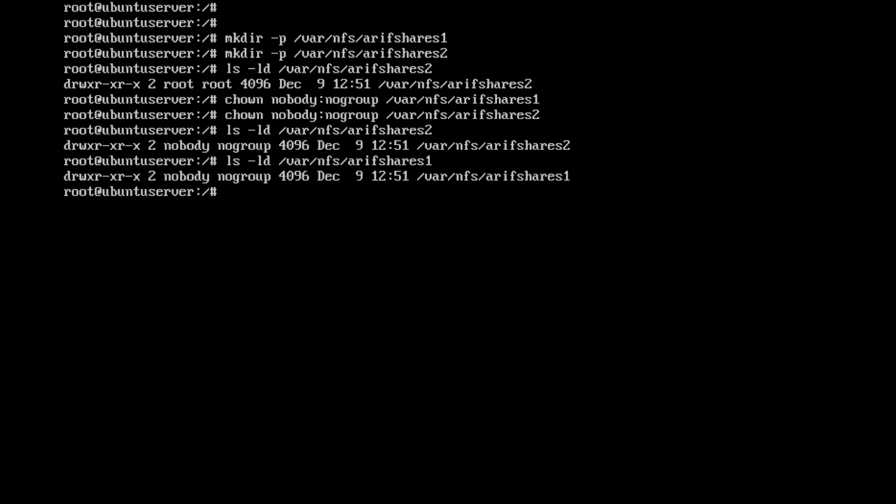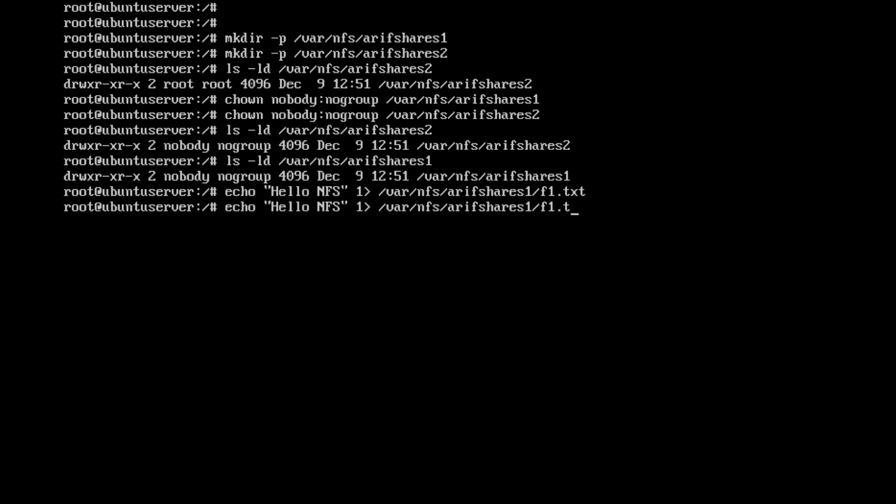Okay, let me create a file over here. Let me do echo hello nfs, and let me redirect to a file, let's suppose f1.txt in arif-shares1, and let me make a directory dir1 as well in the same directory. Okay.